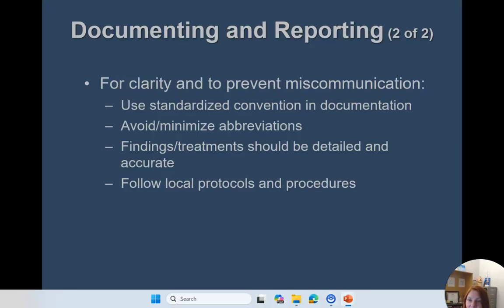Use standardized terms, avoid abbreviations that could be misinterpreted, and write clearly so anyone reading your notes can follow what you found and what you did. Accurate documentation prevents mistakes and makes sure patient care is consistent from one provider to the next.